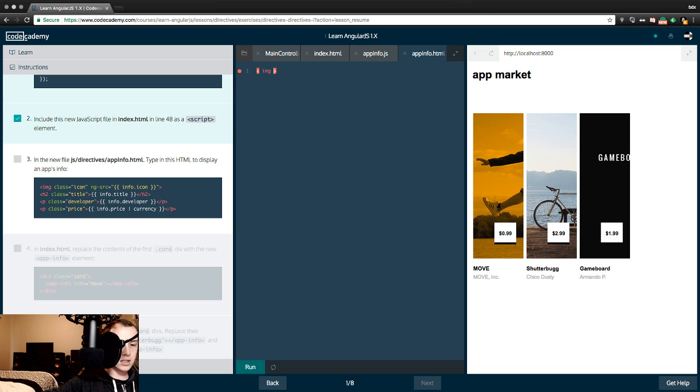Image class equals double quotes icon, ng-src equals double quotes. Then we've got our double curly braces, space, space. Oh, and it completed the double curly braces for us. How cool is that? That's so interesting. Info.icon.